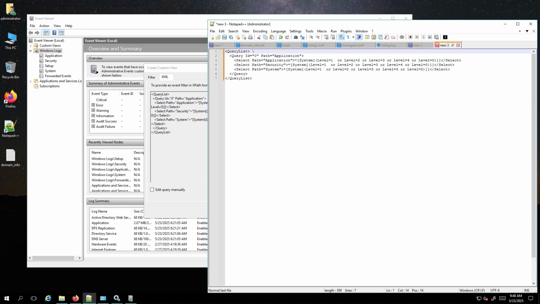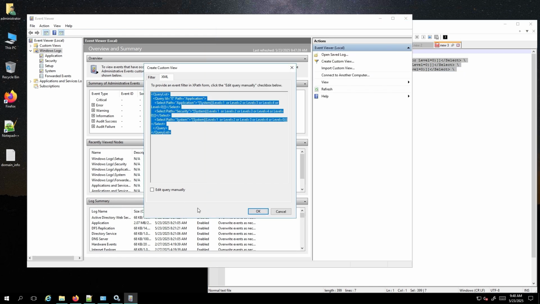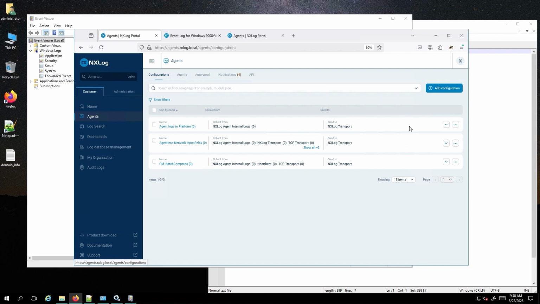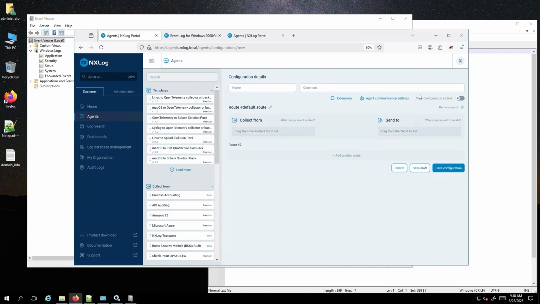So you can see here, right after adding the query list to this notepad, I'm also adding these forward slashes at the end. I need these to ensure compliance with the config editor's syntax. Next, I copy it out, switch back to the platform, click Configurations, add a new configuration. I'll name it Win Event Log.